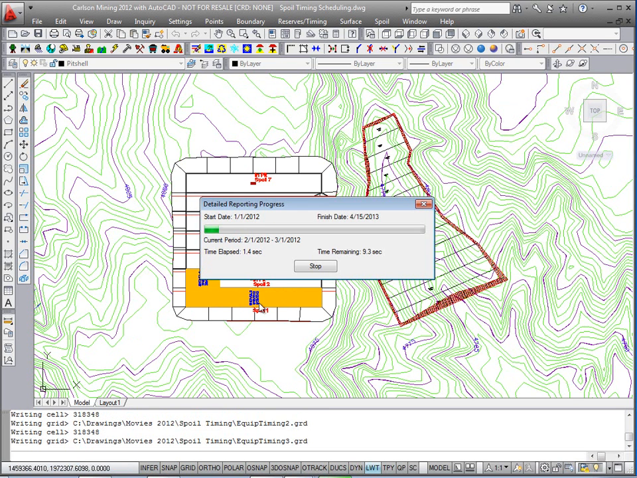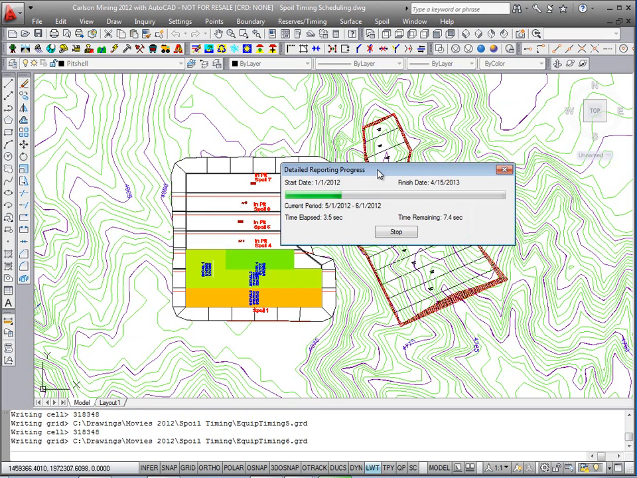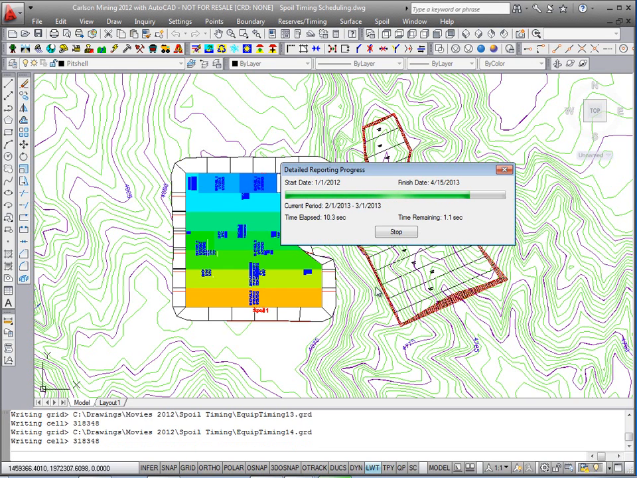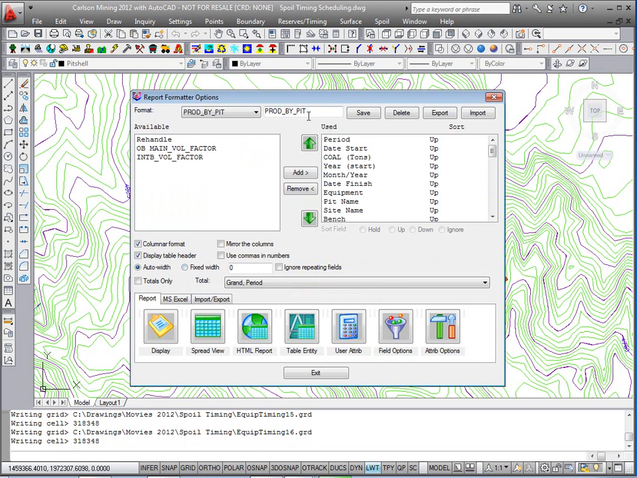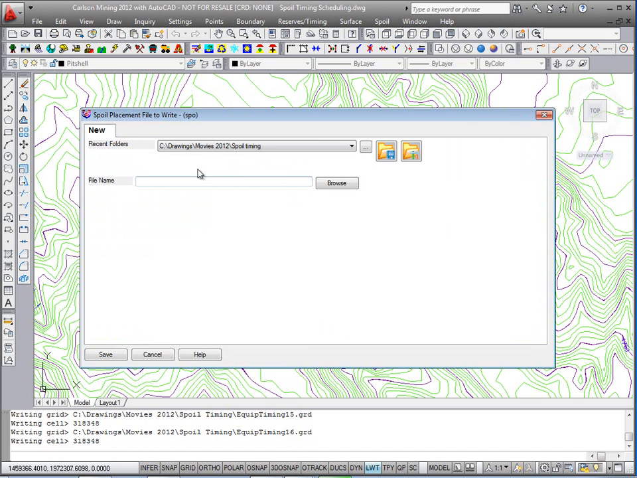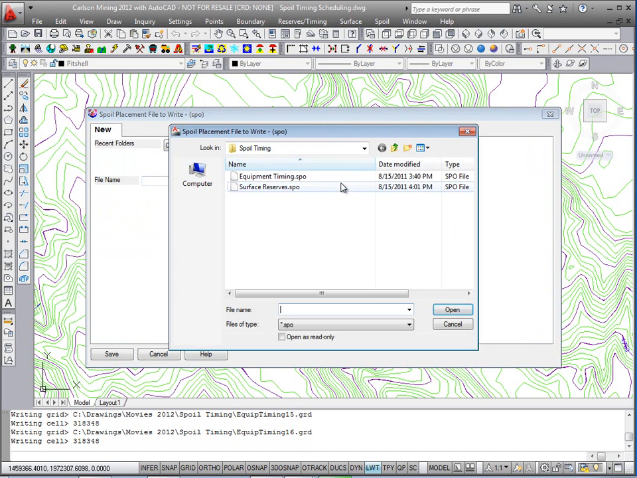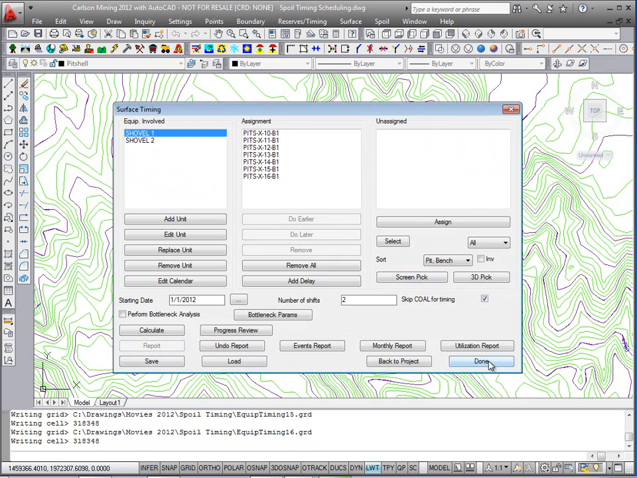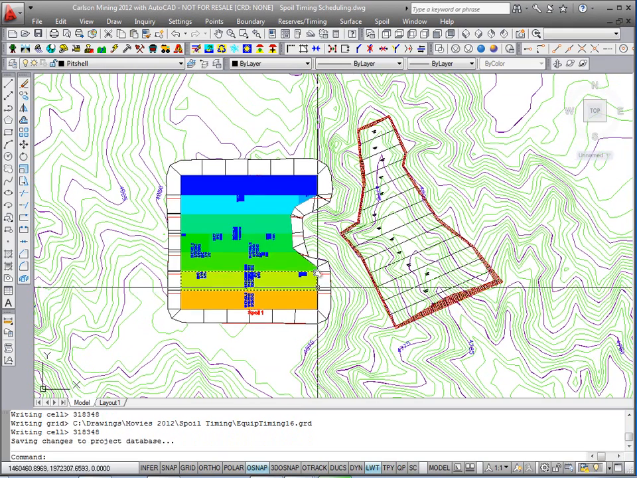So now it's running through and mining out the quantities stored in the pit blocks, and it's generating the spoil placement file. And each one of these will be a month, and they're 2 benches deep. Okay, with the spoil placement file to write, I'll browse and I'll overwrite this one called equipment timing. And that's the file then that we will load up into our timing sequence.